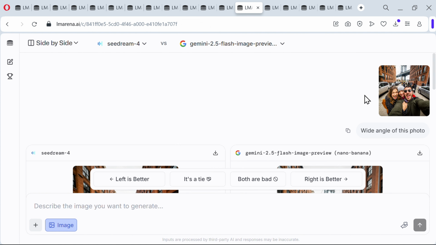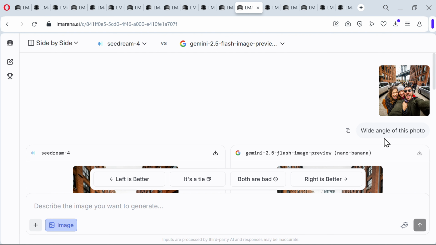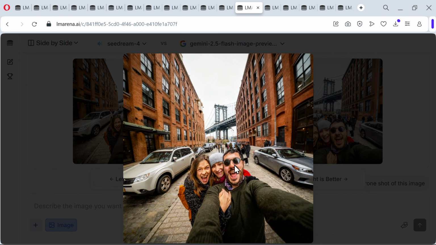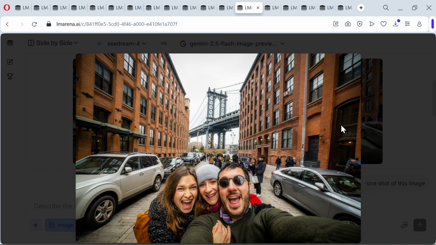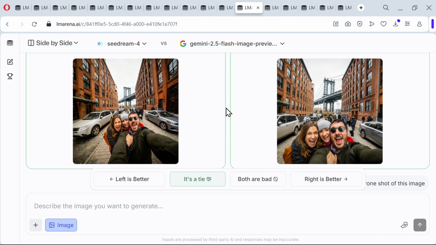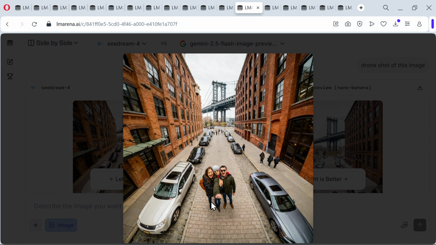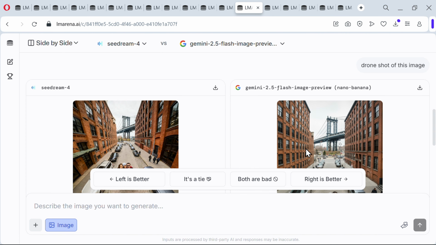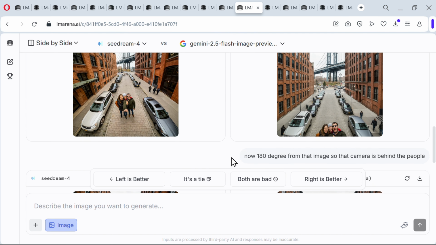Now let's also play some more with the photo angles. This is the image of the people. Wide angle of this photo. Let's see. Seedream, pretty good. Almost the same. I think now we have some problems with the face again. And then this one angle also, and the faces are pretty good. Okay, then I said drone shot of this image. This is a pretty good drone shot, but I don't know what is happening with Seedream and the faces. And here is the drone shot, and the faces are pretty good here on Google Nano Banana.